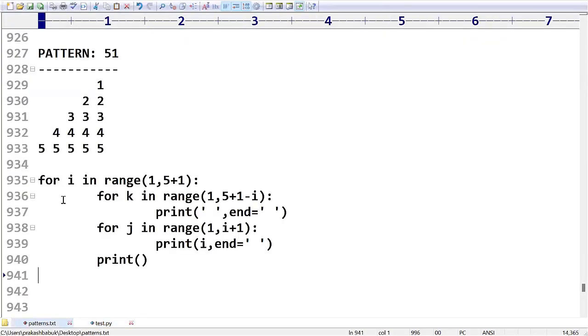I think you people got clarity about pattern number 51. Nothing more than this. We just changed these rows and columns, sir, except that nothing. I think you people got very clear clarity about this pattern.